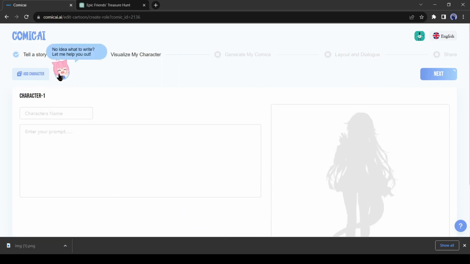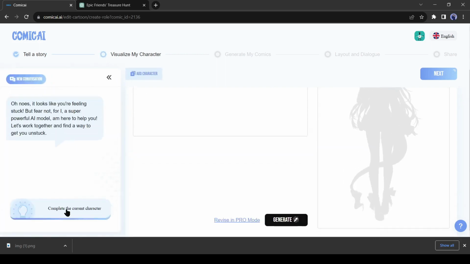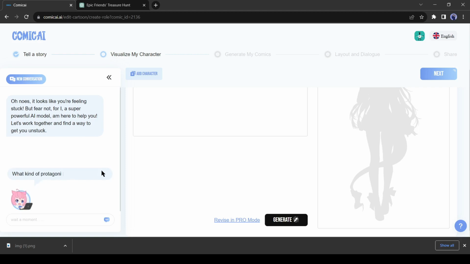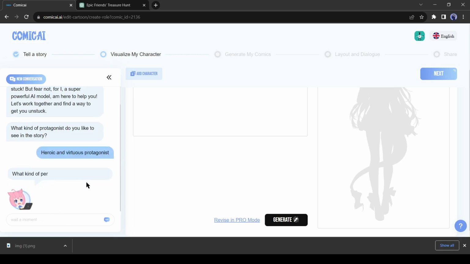Just click on the chatbot to activate it. Click on Complete the current character. Now Comic AI chatbot will ask some questions. Simply answer them to create your character. The first question is, what kind of protagonist do I want? Let's select heroic and virtuous.